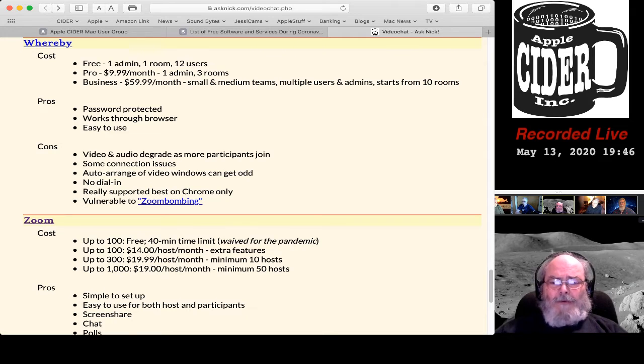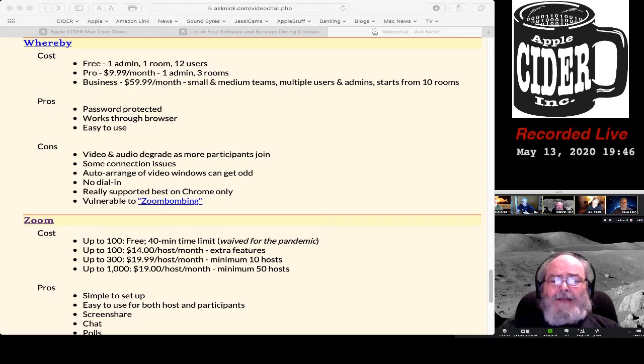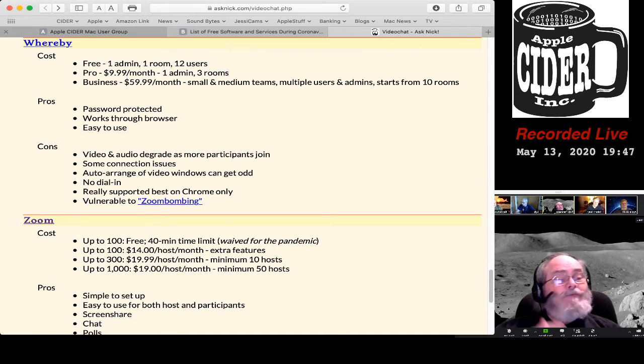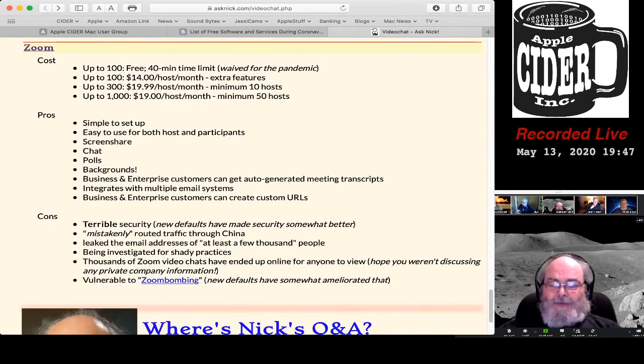And it auto arranges video windows, and that can get both annoying and kind of odd. There is no dial in, which many others offer. And really, it's best on Chrome. And of course, it's vulnerable to Zoom bombing, which of course segues directly into Zoom, which you may have had some small experience with since we're on it right now.